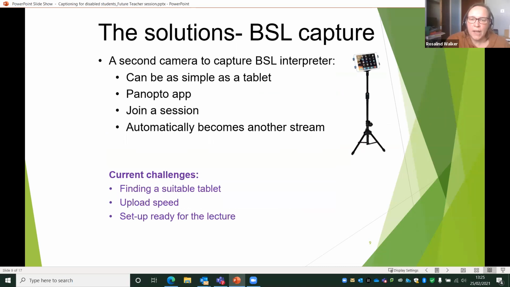So we decided to run a little trial, and this was actually using an iPad on a stand to capture the BSL interpreter. Now, it's not often people talk about their failures, but I think it's important that we do look at how we attempted to do this, because then you can see some of the difficulties. So we used a tablet, we used the Panopto app to record the BSL interpreter as an additional channel in the main recording that we were doing. They joined a session and became another stream.